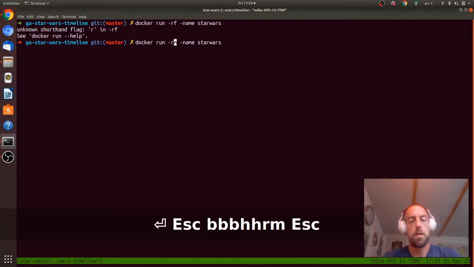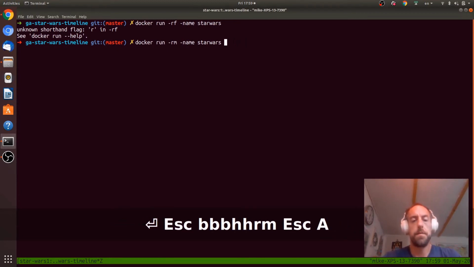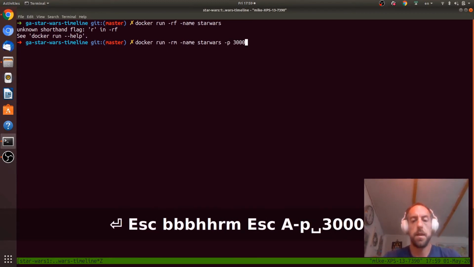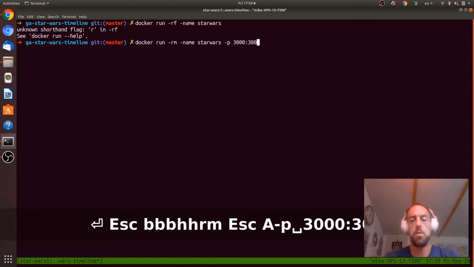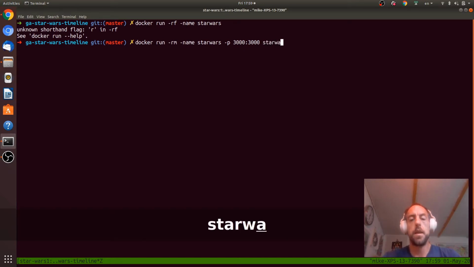--rm, not -rf. Star Wars, and it's -p 3000. Let's just map it to the same port. So with Docker, you have a port in your Docker container, and you have a port on your host machine. So we're going to map to the same, so hopefully when I go to localhost in a second to the same port 3000, it should be the same. And the one I want to run is called Star Wars.